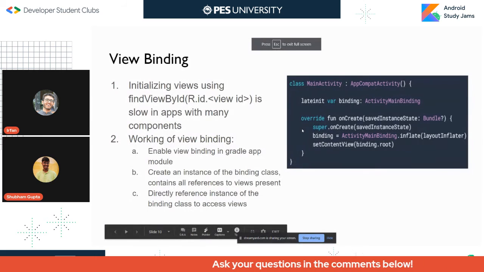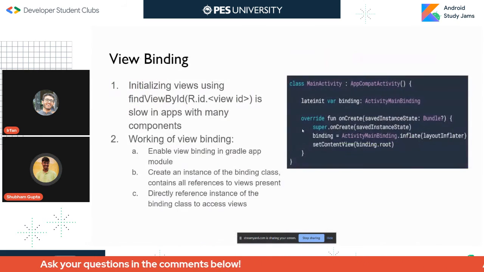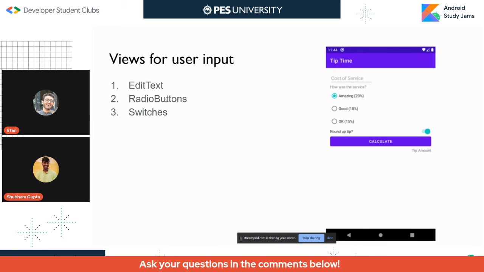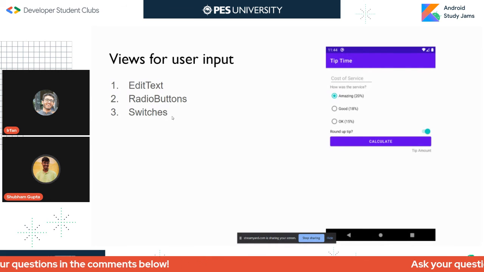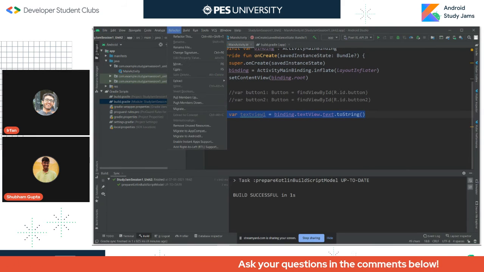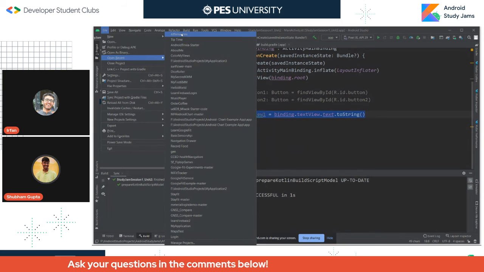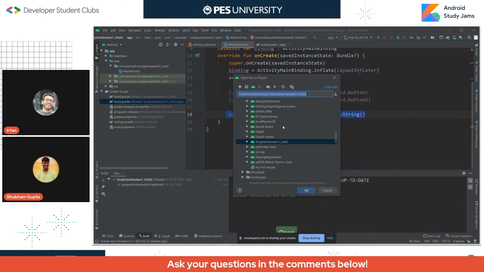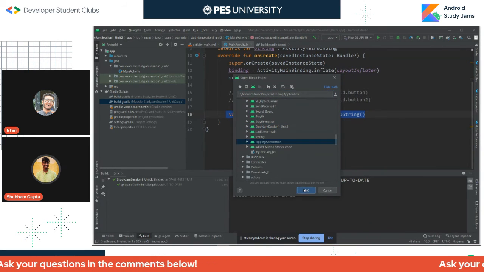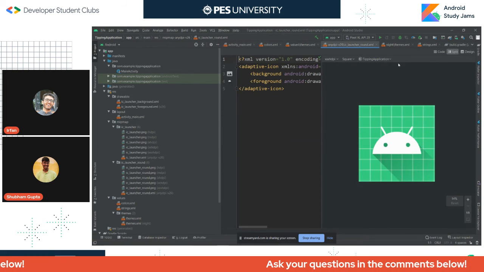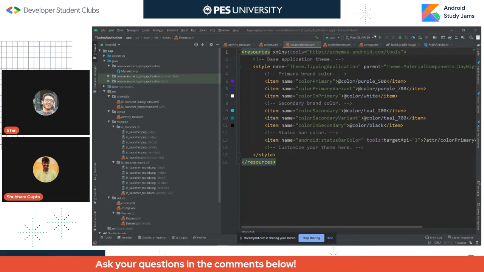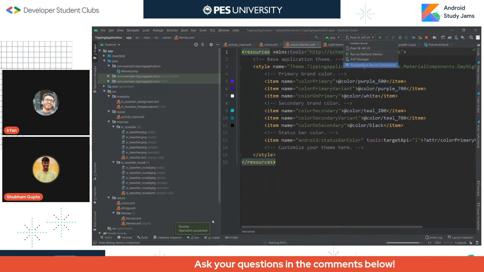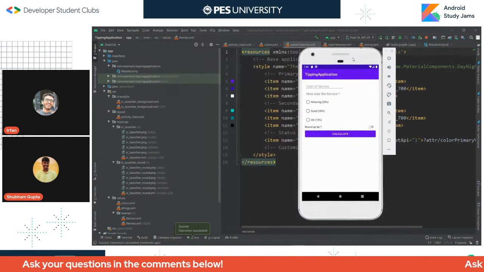Let's go back. So yeah, okay, view binding is done. This is actually a screenshot from one of the apps from the pathways itself. What we'll be covering here is the edit text, radio buttons, and switches. Let me start a virtual machine. I already have the code ready, the typing application. I'm using a Pixel XL Android API 29. Here's my device.